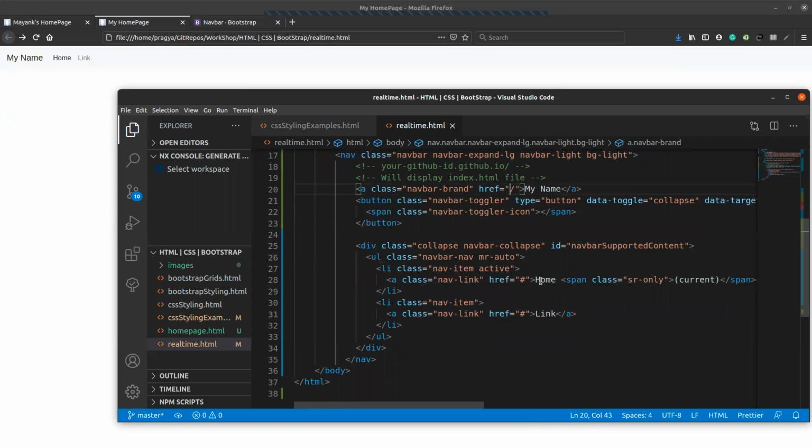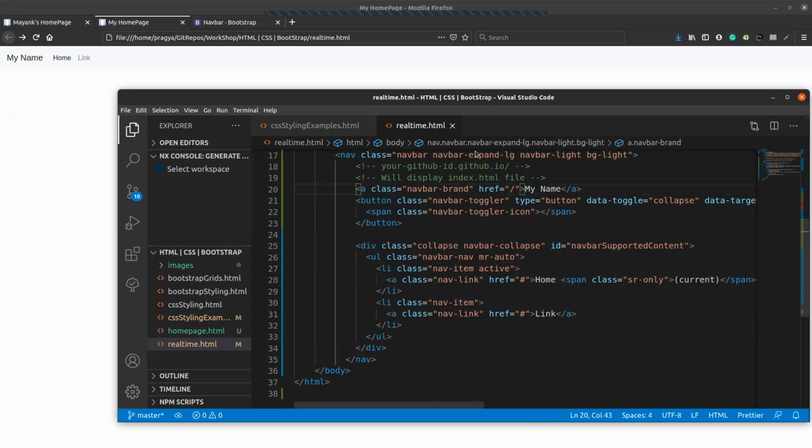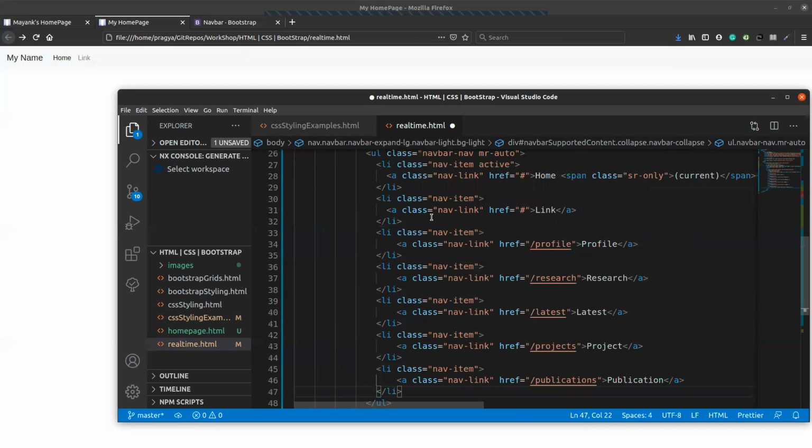Next, we have our home link. So let it be home. Then we'll add all the profile, research, latest project and publication. I have already written down that code, so I'll just copy and paste it. So we don't need the link, so I'll remove it, or maybe I'll remove it later. So you can see I've just copy and pasted the link code, changed the href to slash profile, and then changed the text to profile. Let's remove this link and save it.